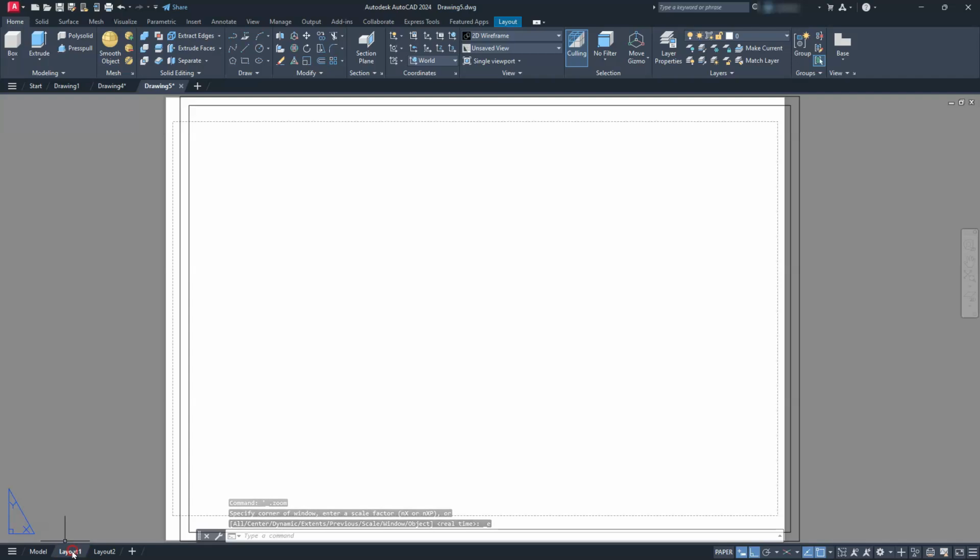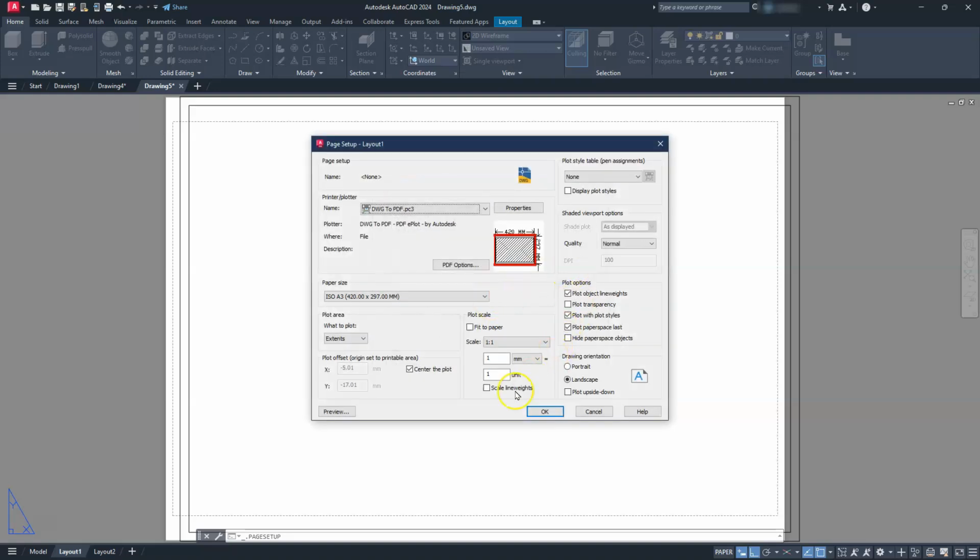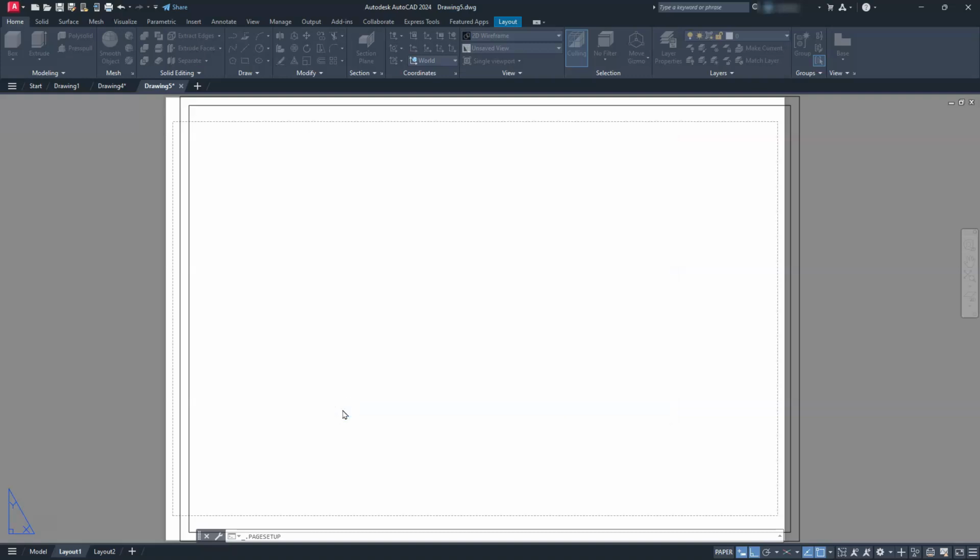So we'll go to the layout 1, do a right click. Let's go to Page Setup Manager again. Go ahead and hit Modify. And I shouldn't have to do anything here. Let's take a look at the preview of it.